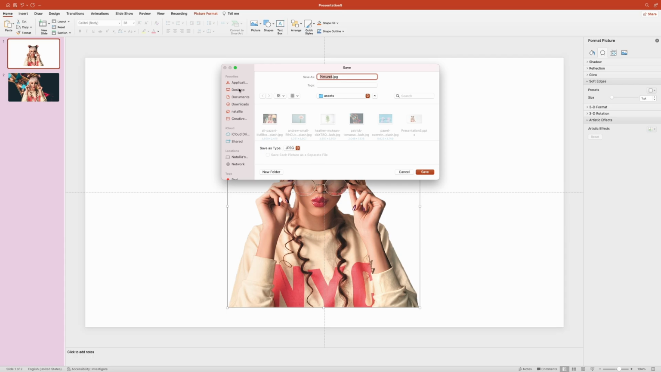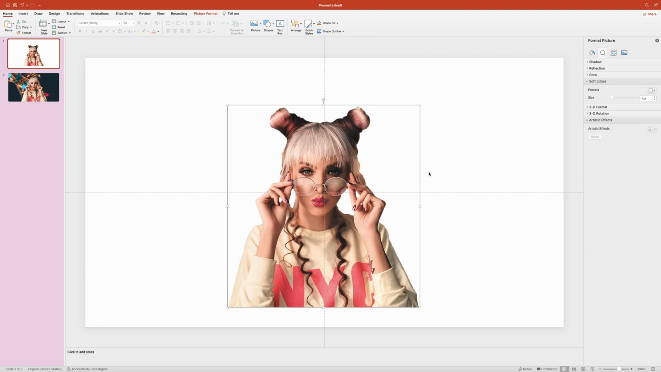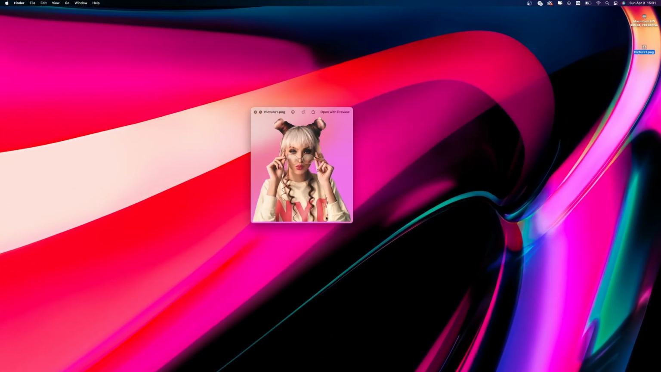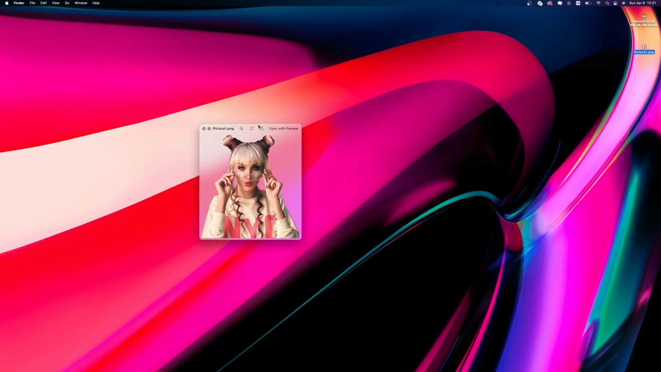I'll save mine on the desktop. And in the Save as Type setting, select PNG. This format will allow you to keep that transparency. Now click Save. And let's have a quick look at the saved picture. As you can see, it has a transparent background now.